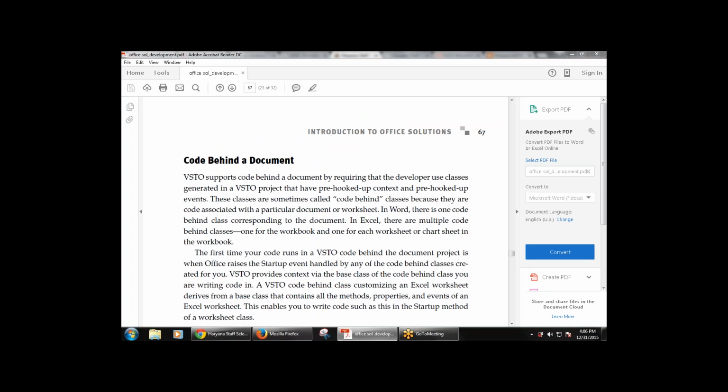Today I am going to continue with the same module, Office Solution Development, and the same chapter. In the last class we discussed the topic code behind a document, which is used with Word, Excel, as well as both Word and Excel. Today I am going to continue with the same topic, code behind a document, but how to use the hidden code, or the code behind a document, within Excel. So let's start with what we covered in the last class, then move to today's topic, how to use it in Excel.